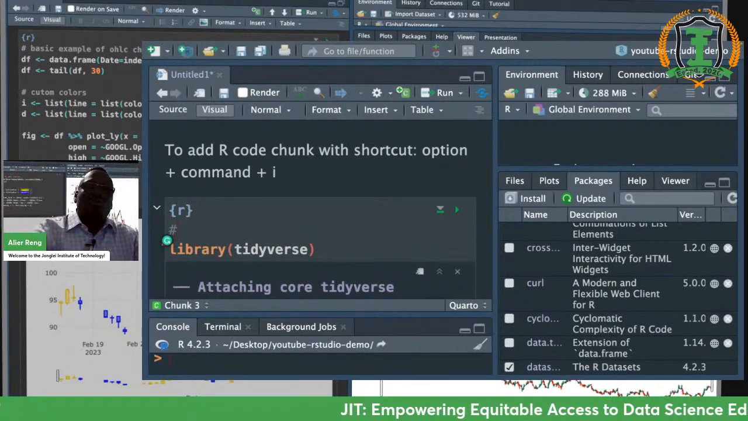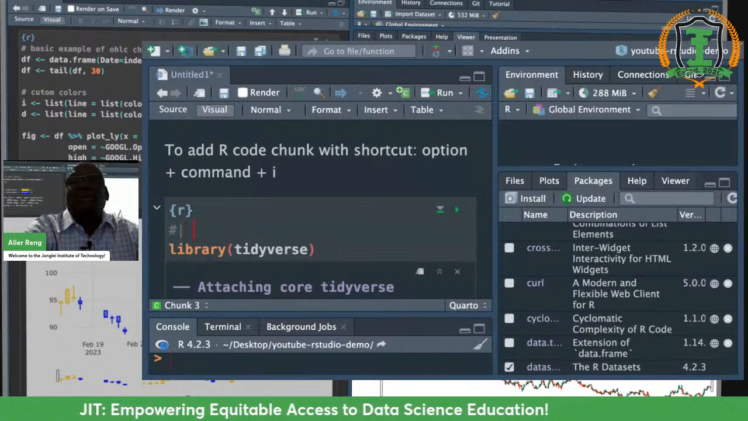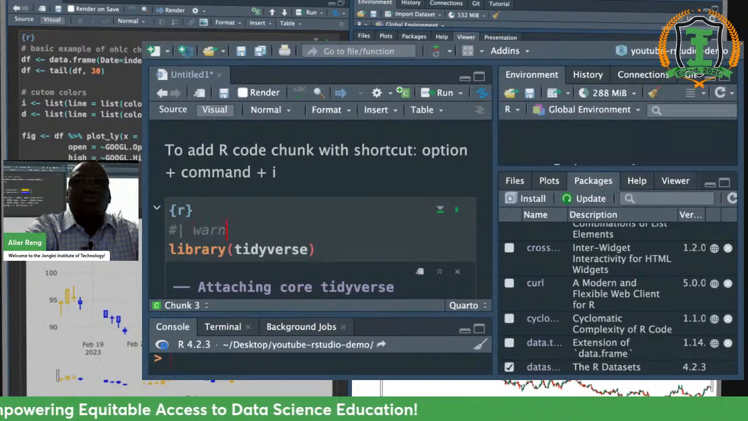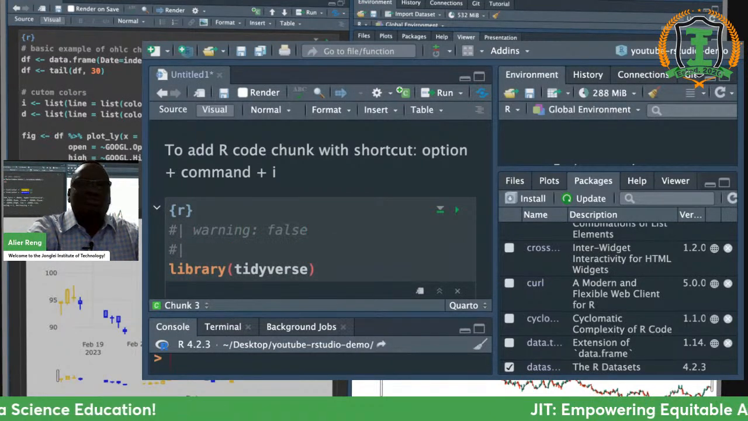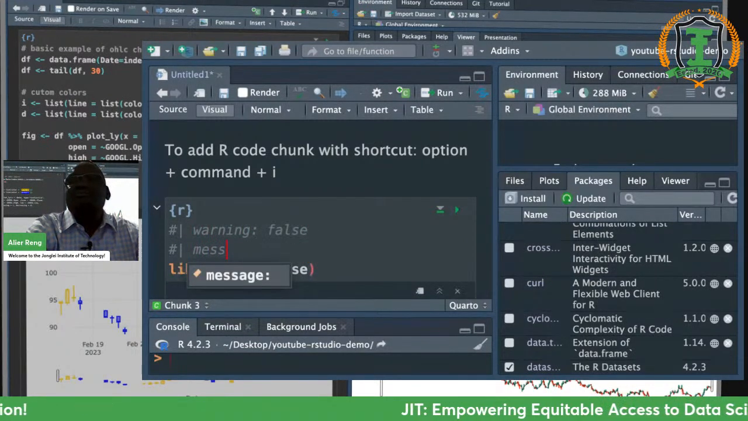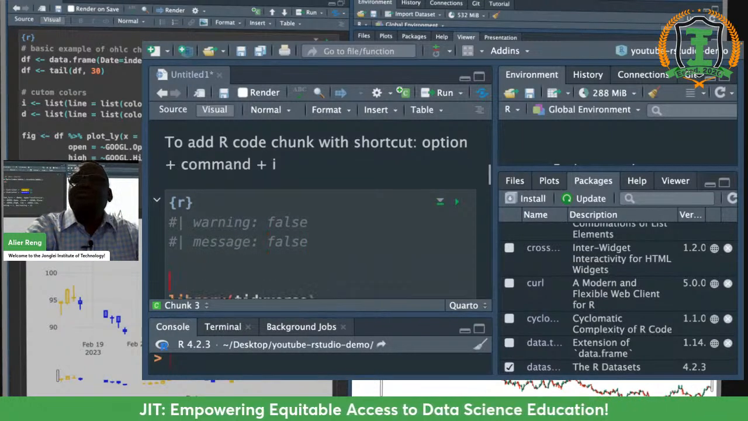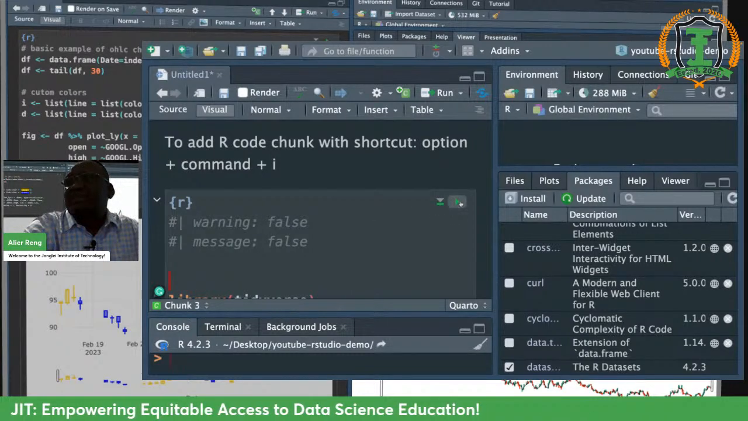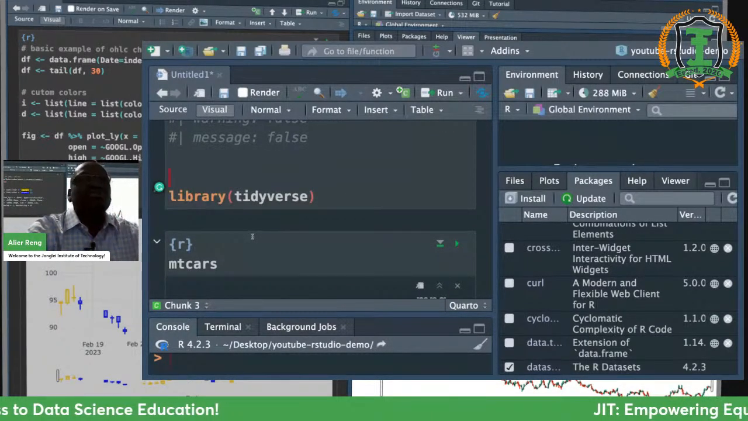Because I don't want to see these messages, what I can do is, in Quarto, you can click the pound and then the vertical sign and say, okay, don't show me any warnings, and set it to false, enter, and then messages. We want to set it to false. And now when I run this, we are not going to see those messages. So this is what you do.